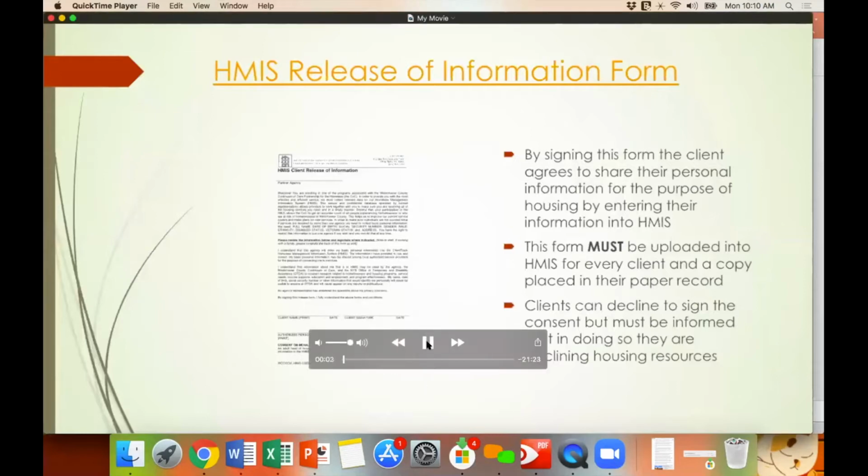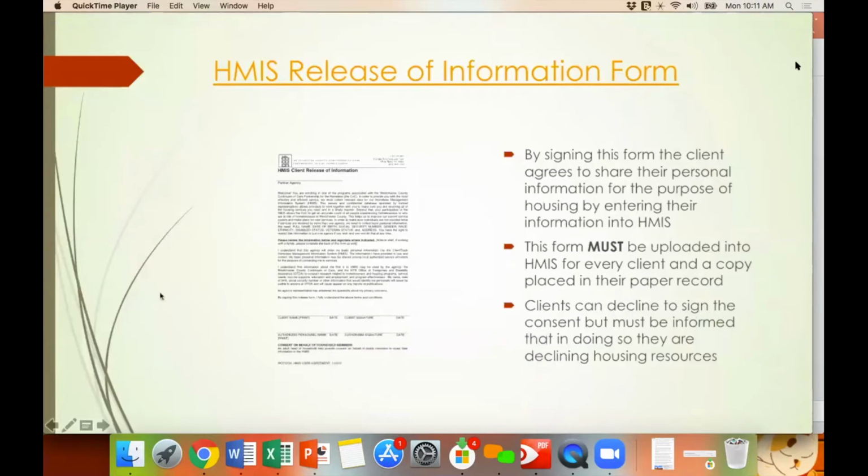The HMIS release of information is one of two very important documents that need to be uploaded into HMIS, the Homeless Management Information System, as well as our coordinated entry receipt. By signing this form, the client agrees to share their personal information for the purpose of housing by entering their information into HMIS. This form must be uploaded into HMIS for every client, and a copy must be placed in their paper record. Clients can decline to sign the consent, but must be informed that by doing so, they're declining various housing opportunities and resources.